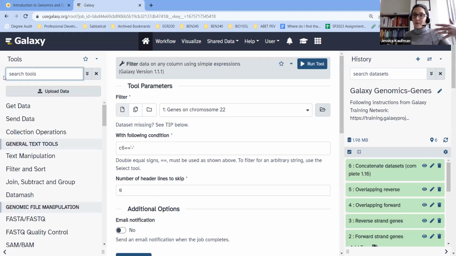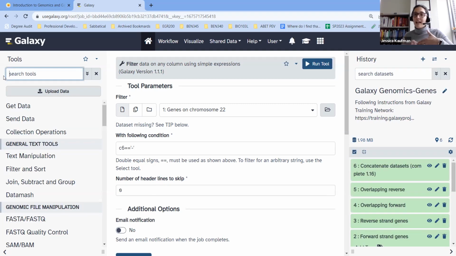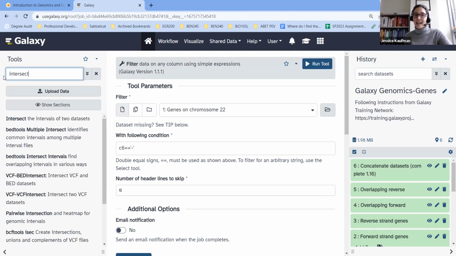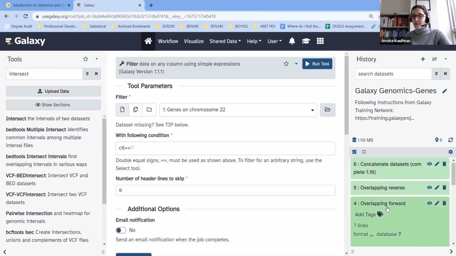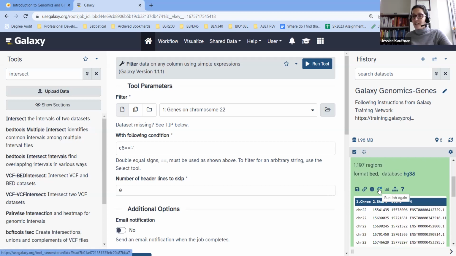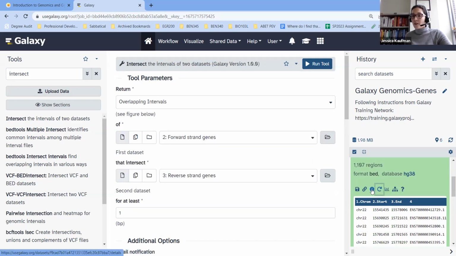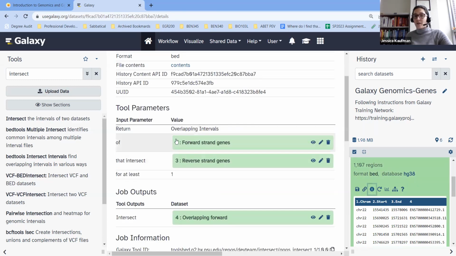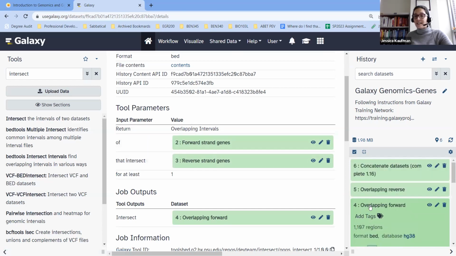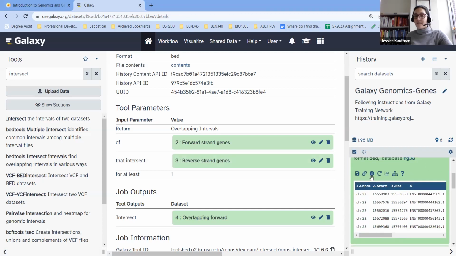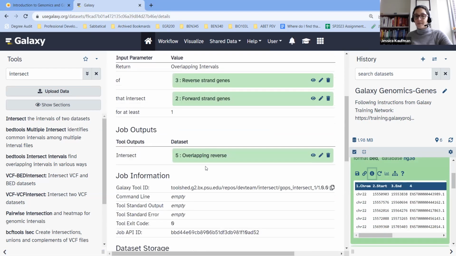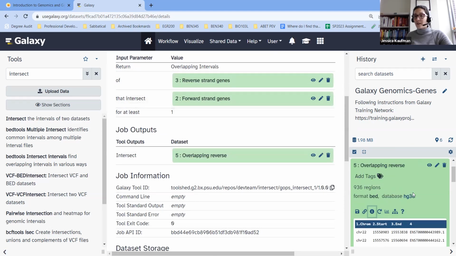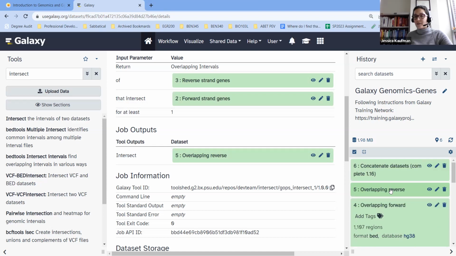Now that I have the separate lists, I can make comparisons between them. And I'm looking for a function that will help me look for overlaps. The best function for that on Galaxy is called intersect. And I can look in my history and use the run again function to see what the parameters were, or the letter I info to see how I ran this. So if I'm looking for overlapping intervals of forward that intersect with the reverse, I'm going to get a list of overlapping forwards. If I switch the inputs, where I look at reverse that intersect with forward, I'm going to get a list of overlapping reverse.